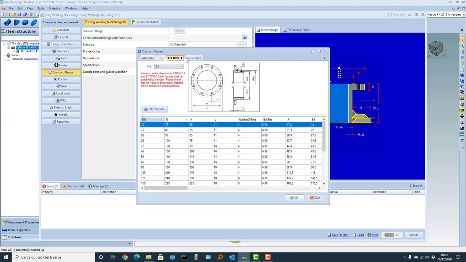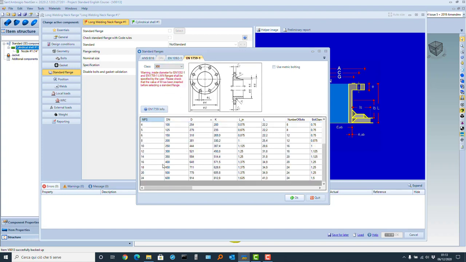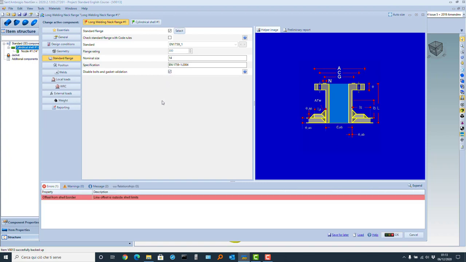I select the EN 1755 and then the class 300, 14 inches. This is the flange. Now everything seems to go okay. No, I have to disable bolts and gasket validation because I am not interested in this. So I am interested only in the line offset outside limits.